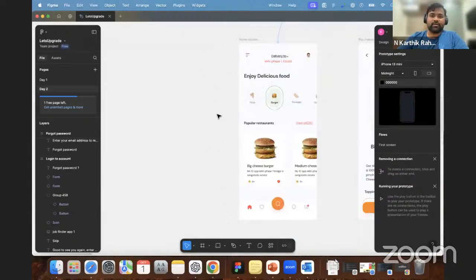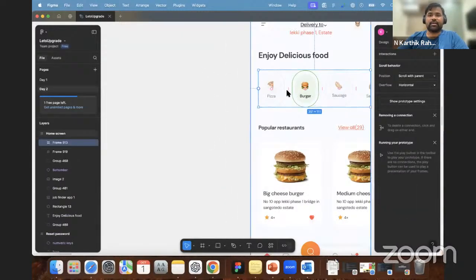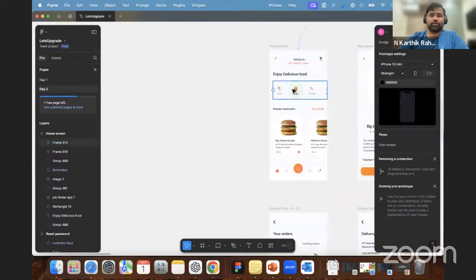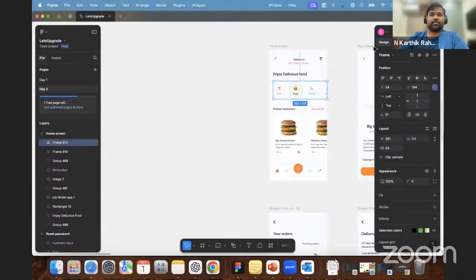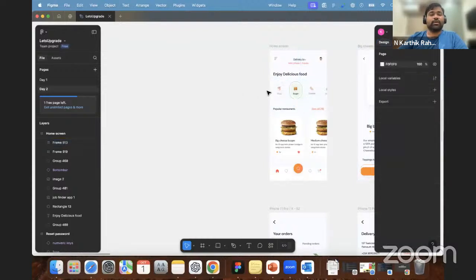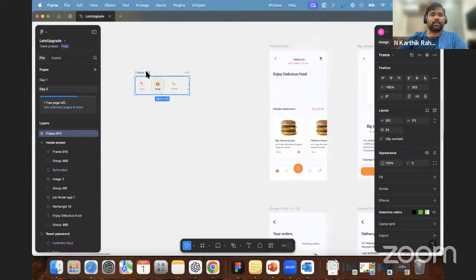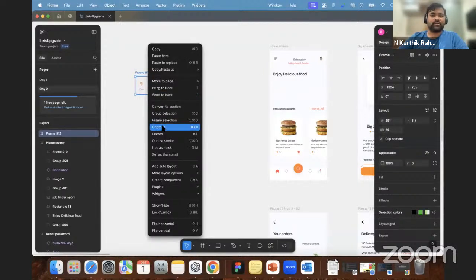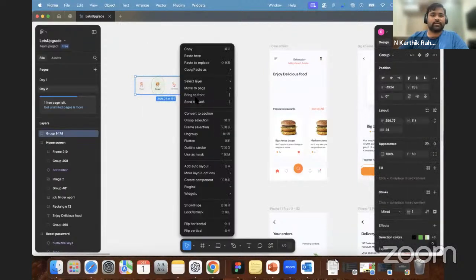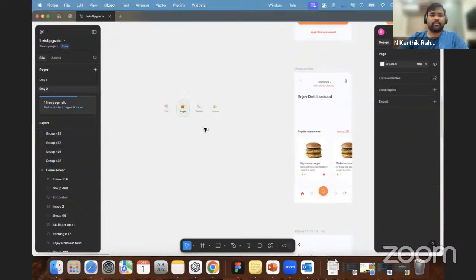Here, this is my home screen which I created. I want to show you how to create that. Go to the design mode. Whenever you want to edit something, you need to be in the design mode. Now we're going to be doing a horizontal scroll using the shapes. Let's move this particular item out of the frame. I'll just ungroup this. I'll ungroup everything.